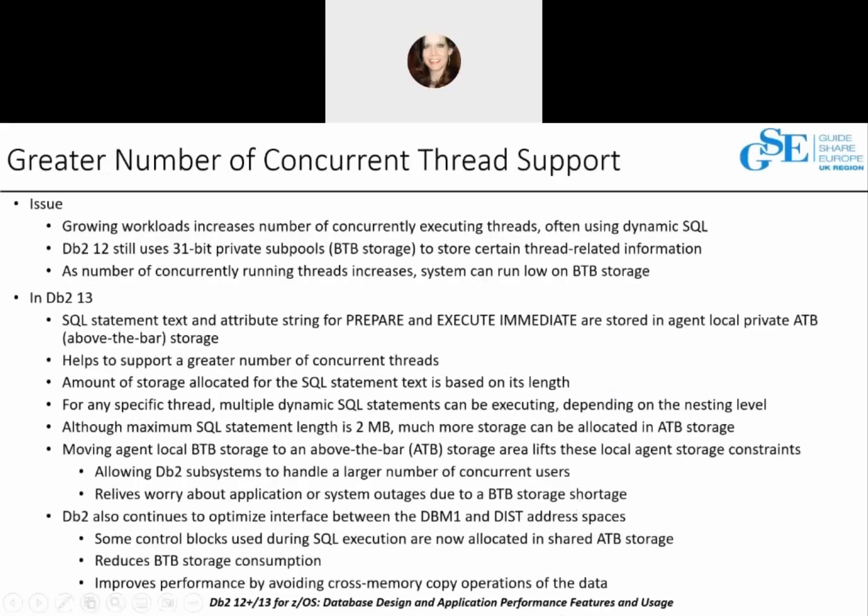Greater number of concurrent threads. This goes hand in hand with the ability to have more open data sets. Because we have that storage relief now in version 13, you can also have more concurrent threads supported, because the storage for your threads has been moved above the bar. So that allows us to have more room so we can have more concurrent users.